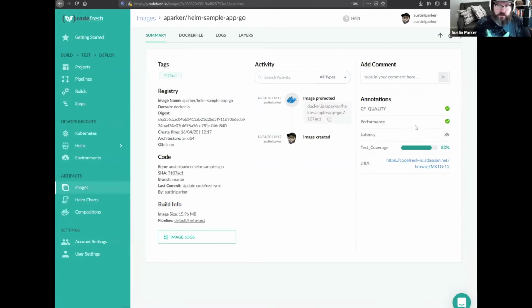I can see there's a lot of annotations that CodeFresh allows you to push in here. Things like, you can attach this to a Jira ticket. You can say, what's the test coverage of this image? Did it pass performance or latency checks? Some of this is just data we put in here, but in the real world, this would be information from your system, from your build systems, your test systems.